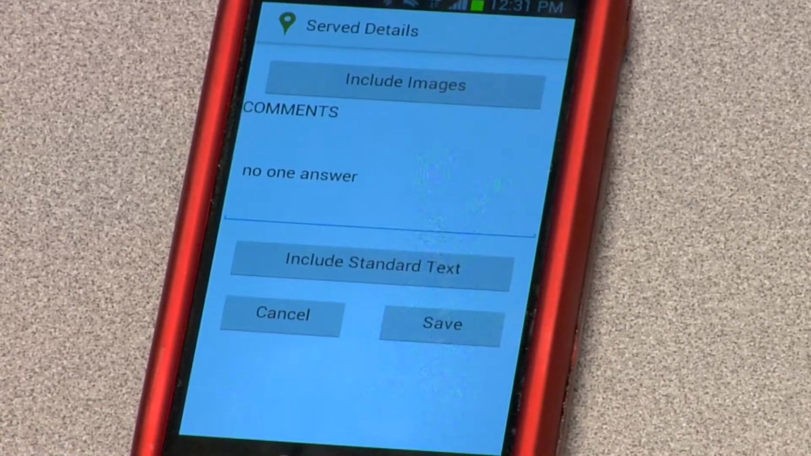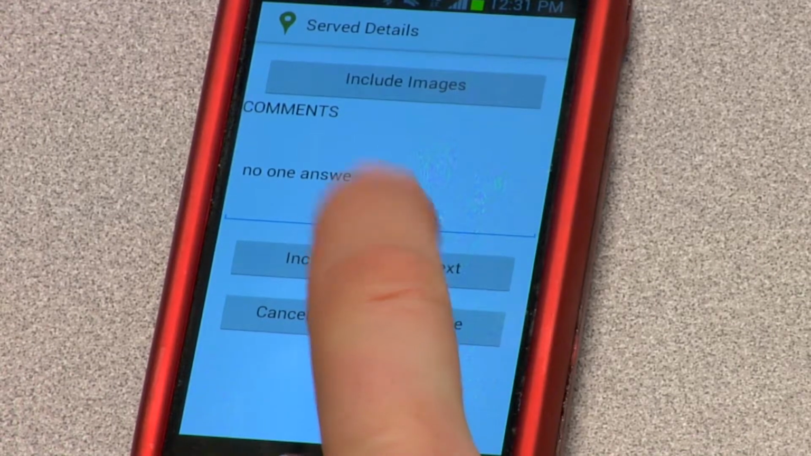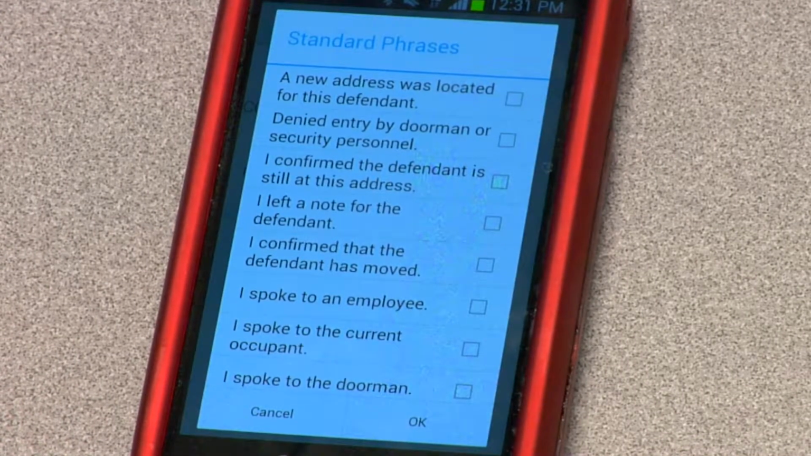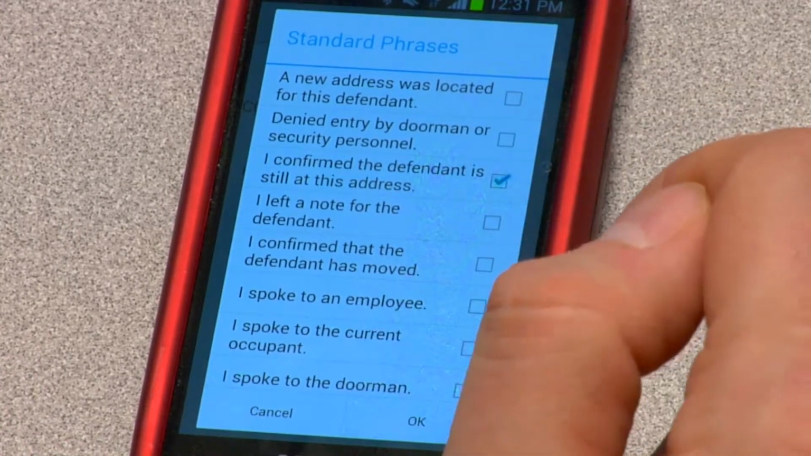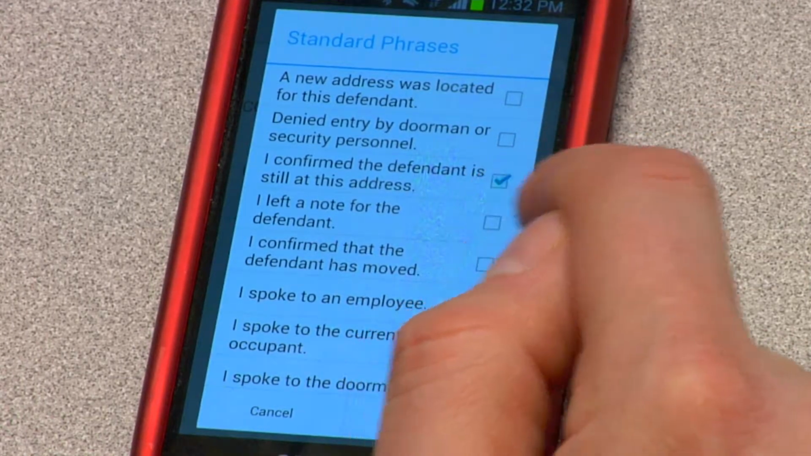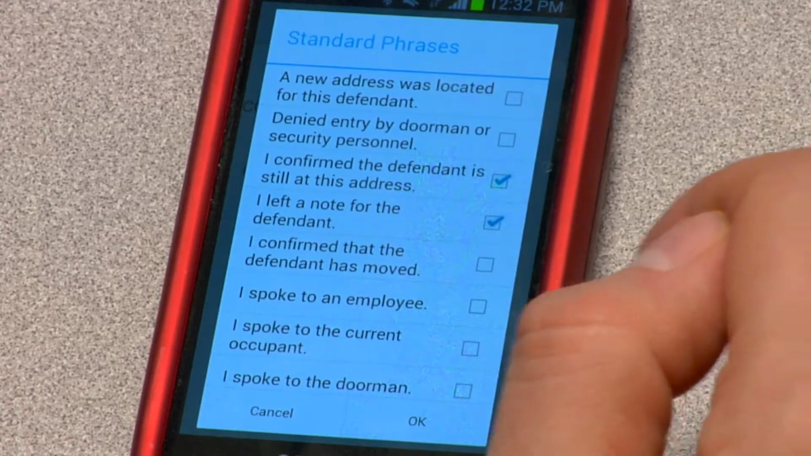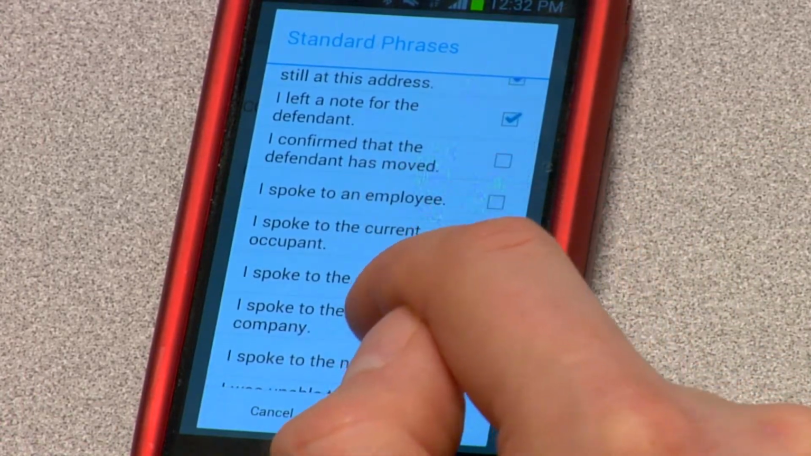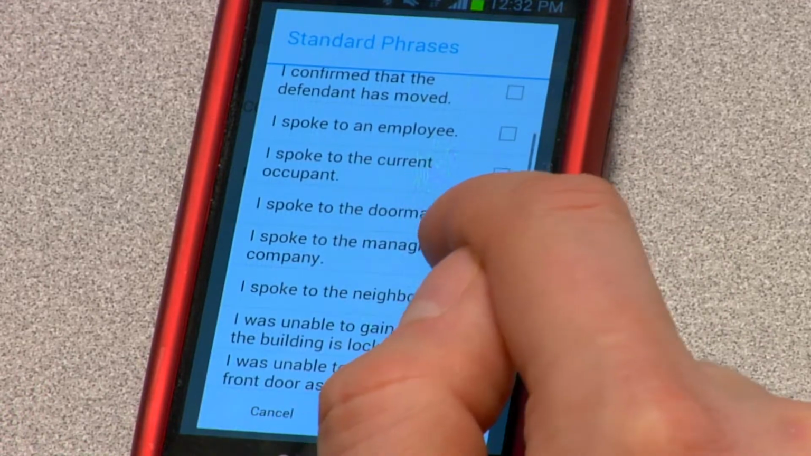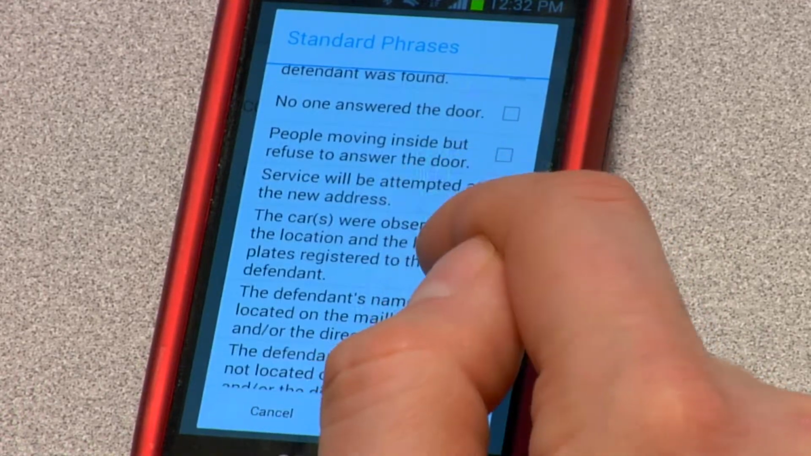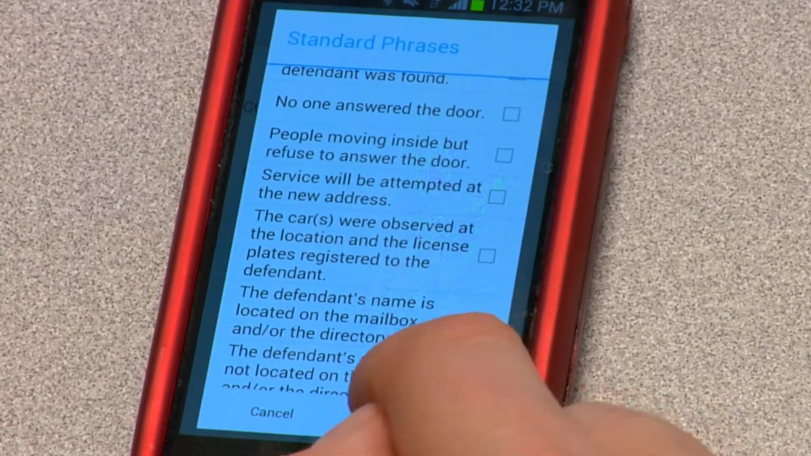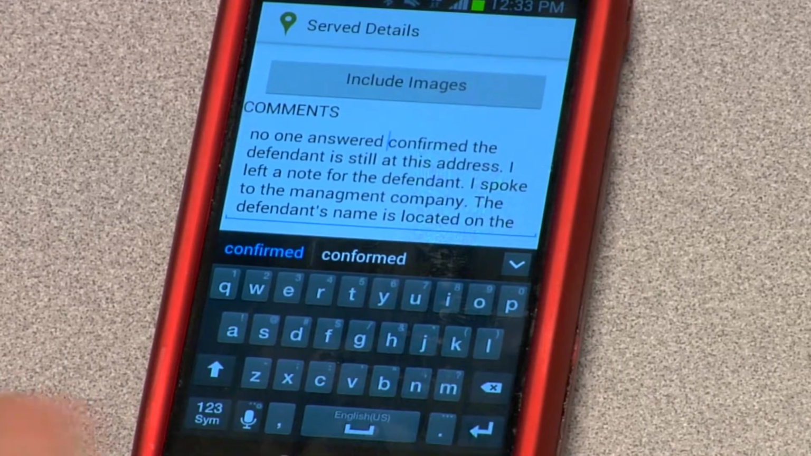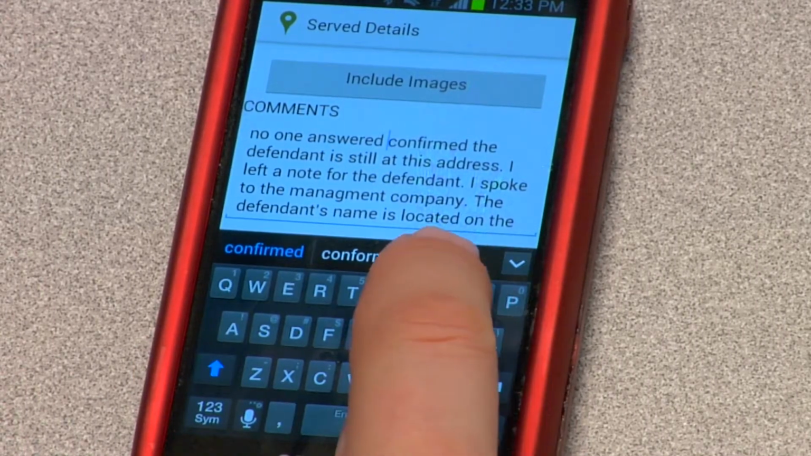However, if I don't want to do that, I can also use the standard text button, which is set up in the user maintenance for all these things. So I can check off, confirm the defendant's still at the address. I left a note for the defendant. Spoke to the management company. Gives you a lot of options. Defendant's name is located on the mailbox or directory. I can hit OK. Now I have all these pre-printed sentences that I selected.